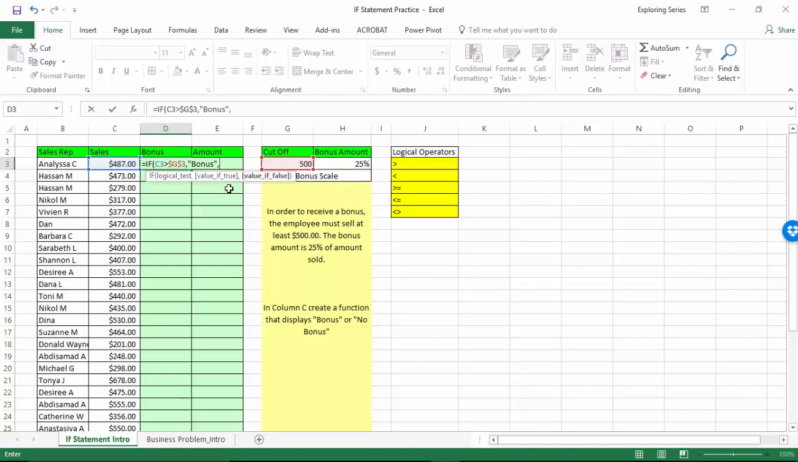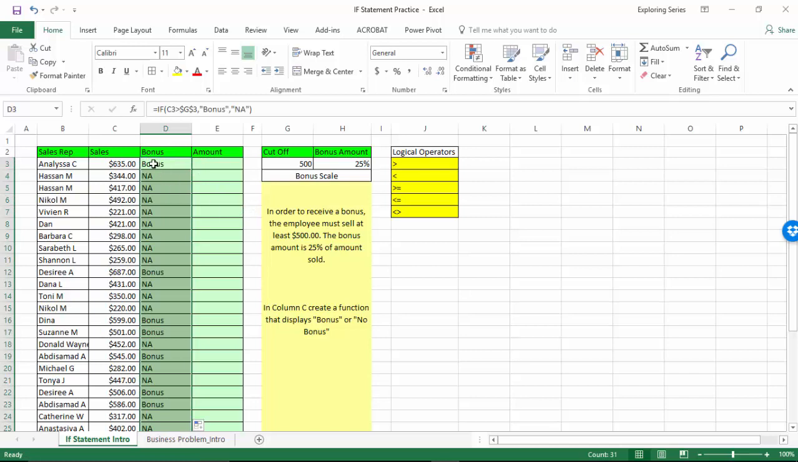So in this case, if the logical test is true, they receive a bonus. And if not, then it is not applicable. We close it off and look at that. Even though the numbers changed right here and Annalisa no longer gets a bonus, it changed with it. So now let's use our magical fill handle. And there we have it.